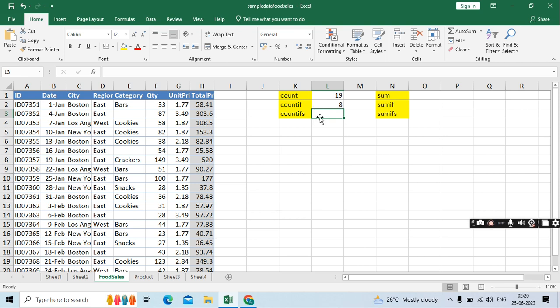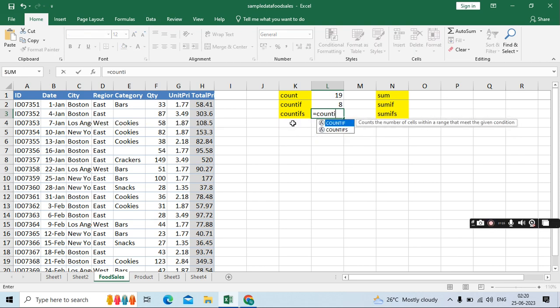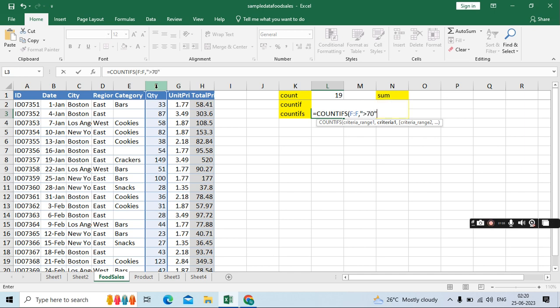If I want to specify multiple filters, then in that case I will have to use COUNTIFS, because in COUNTIF you can only apply one filter. So let us see how COUNTIFS works. In COUNTIFS, the first parameter is criteria range 1. So let us select that same column Quantity and specify the filter as quantity greater than 70.